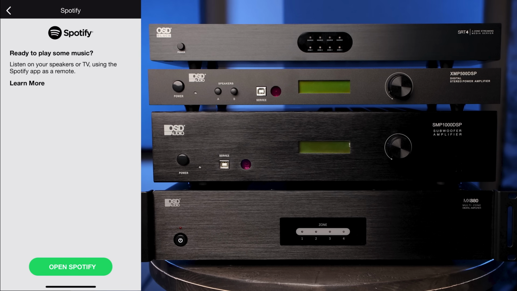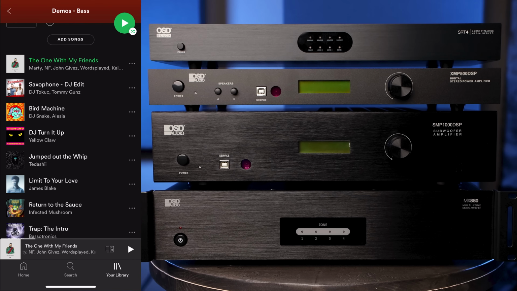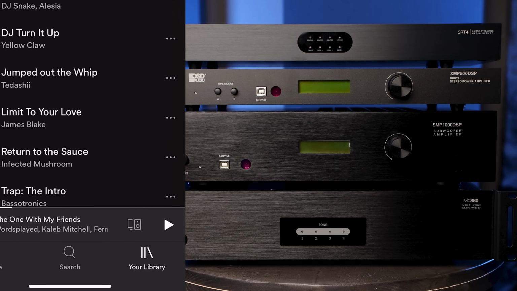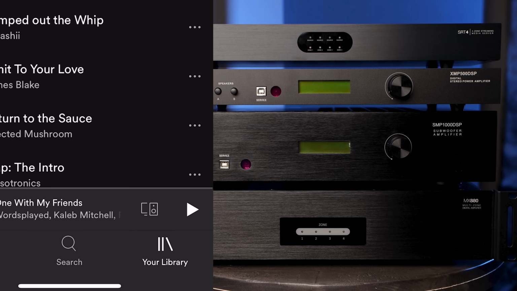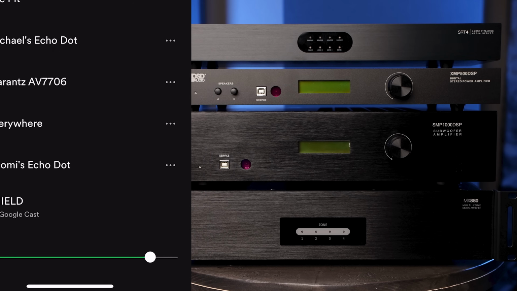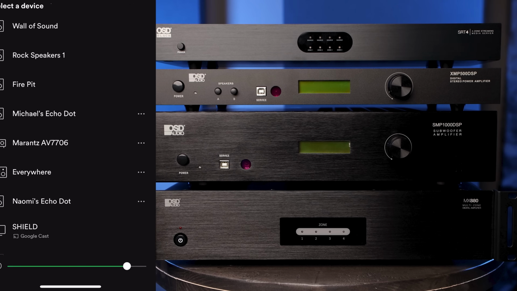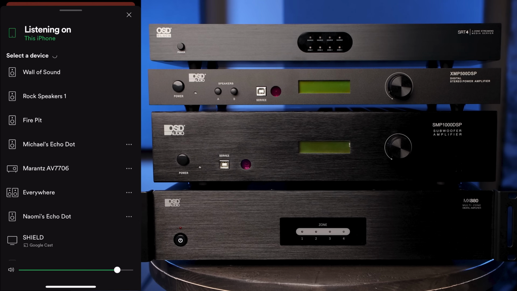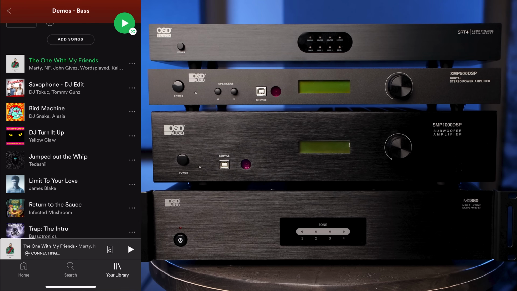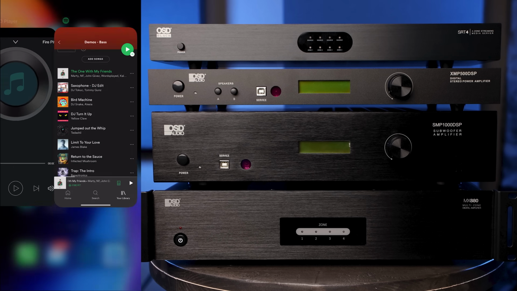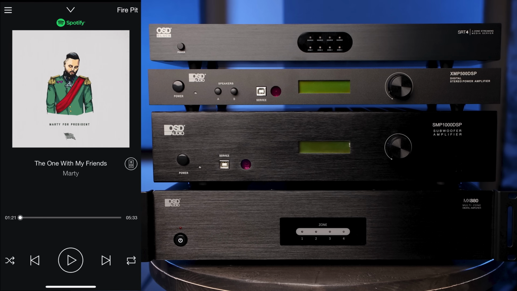Down at the bottom, we'll click on Open Spotify, and that's going to take us into the actual Spotify app. So down at the bottom, you can see this little icon that's almost like a computer screen and then maybe a little speaker. So we're going to click on that, and we're going to connect this Spotify to FirePit. So now that's synced up with FirePit, and we'll switch back over to the OSD app. And up at the top, you can see this zone is now connected to FirePit.